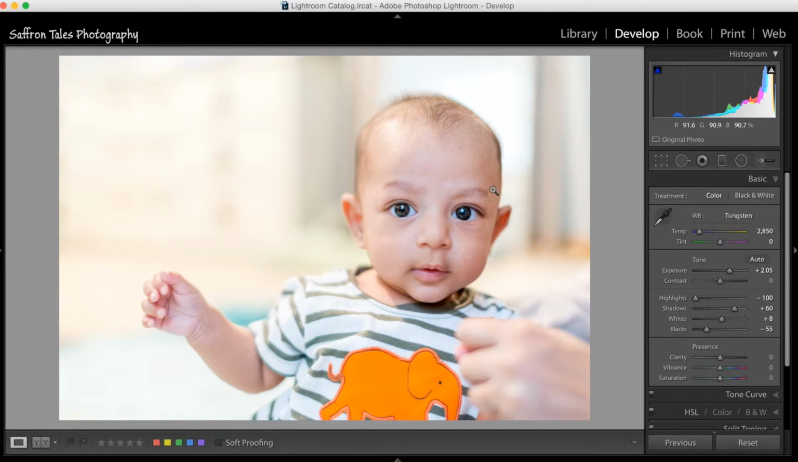But in any case, you can always create the perception of sharpness. To do that, we need to make sure that whatever else is not in focus is out of focus or a little blurry. And to do that, we reduce the clarity instead of boosting it. So let's just bring it down a little bit.